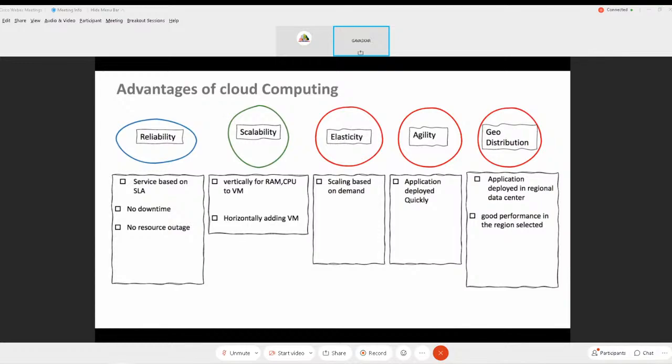Then moving to elasticity. You can do scale up and scale out based on demand. If you need more resources during the peak hours, you can scale up. And if you want fewer resources during non-peak hours, you can reduce the resources. That is scale in, we will say.